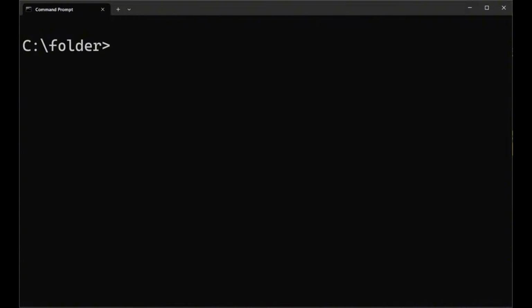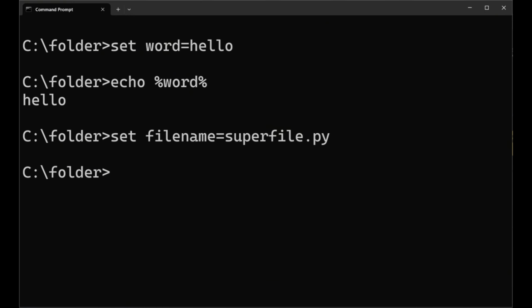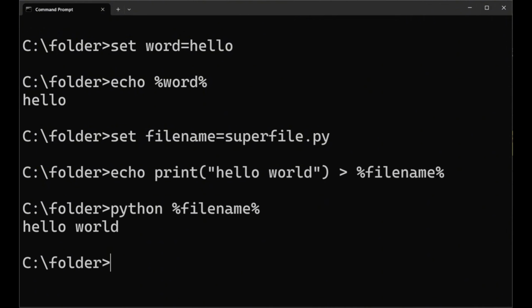Did you know that we can declare variables as well? Check this out. We declare variables using the set command, followed by the name, an equal sign, and then the value of the variable. Now let's test it with echo. Next, let's create a file name variable and then create a simple Python hello world program. Output it to our file and run it. See? Here is the hello world output.